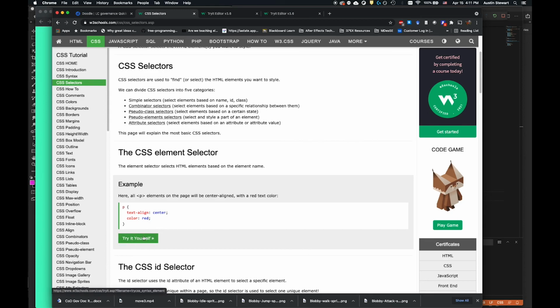They also have this nice try it yourself setting, but it's oftentimes easier to do this in VS Code because of all the code completion, if you want to know what other types of alignment you can do and things like that. Okay, that's the end of the tutorial.